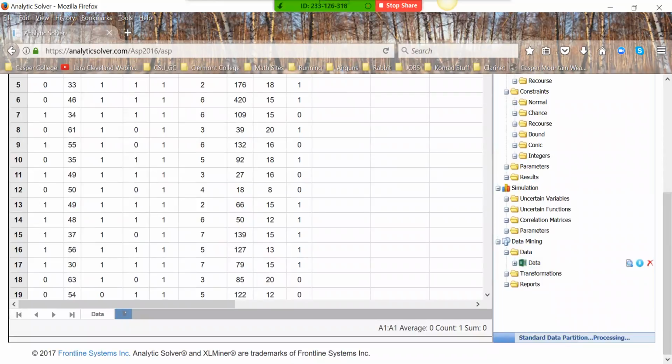Now is one point where we start waiting. We're going to do the standard data partitioning as it processes, and that takes a little while. It takes a minute to 2 minutes to actually load it here. So I'll go ahead and pause while it finishes.